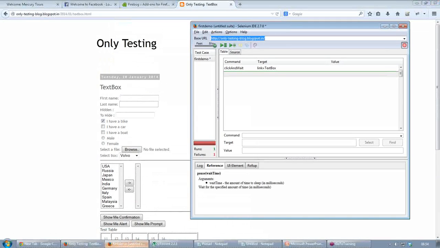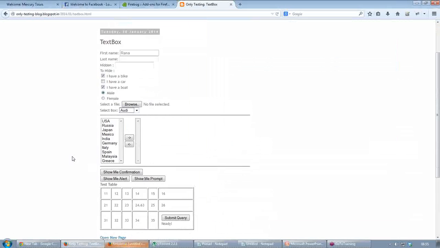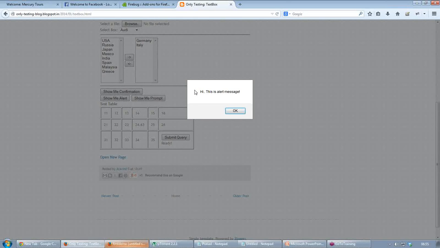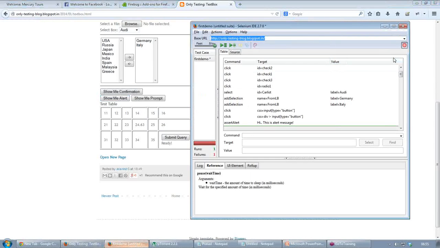So all in all, it is recorded, right? I'm clicking on this to hide. Let's say at runtime it will hide this value, so I'm not entering this. I'm deselecting this, I have a car. Instead I'm selecting I have a bike and the boat. The mail. Select the Audi. Select the Germany, Italy, and add this at the right side. Click on some alert. Hi, this is alert message. Click on OK, and I'm stopping the recording.